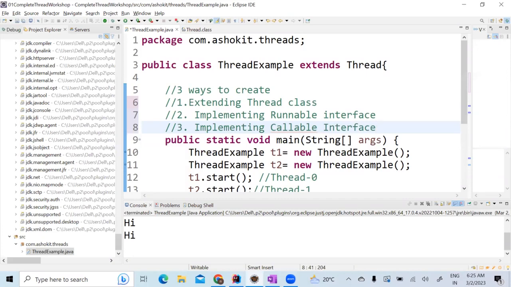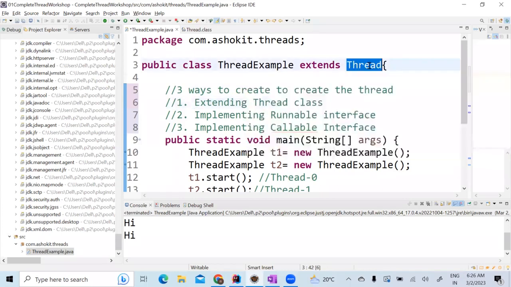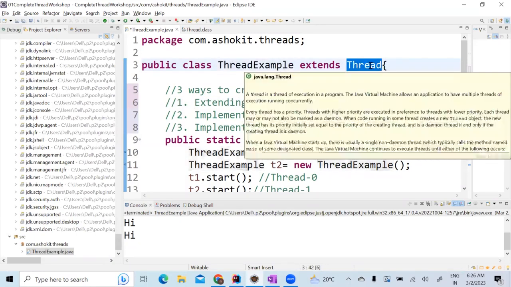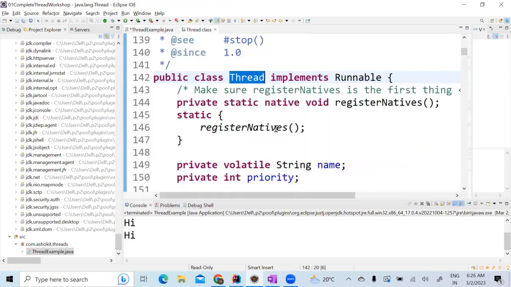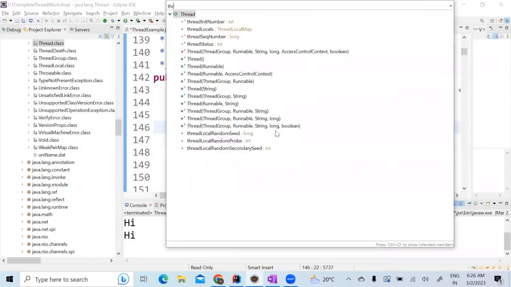Implementing Callable interface. Now let's look at the first method. The first one is extending a Thread class. Thread is a class in Java, and we are extending it. Now, whenever you are extending, let us look at the Thread class: do we have a constructor?